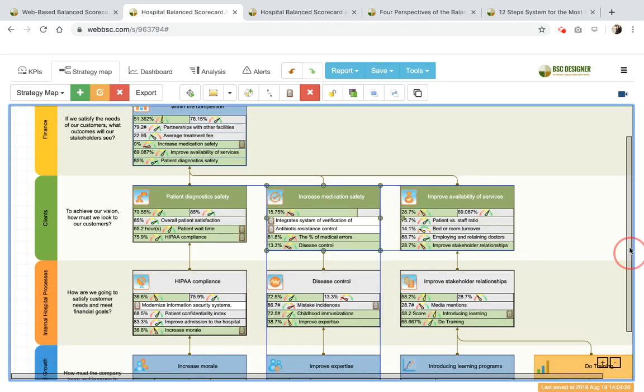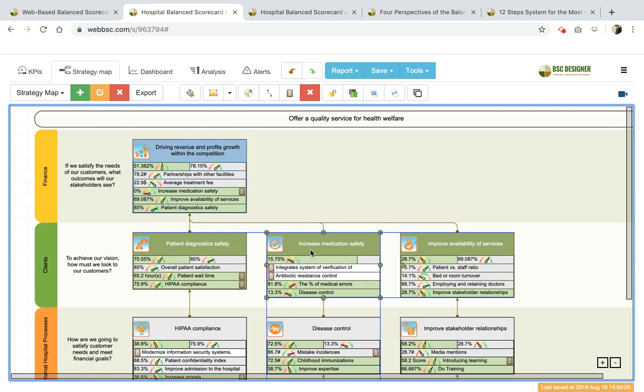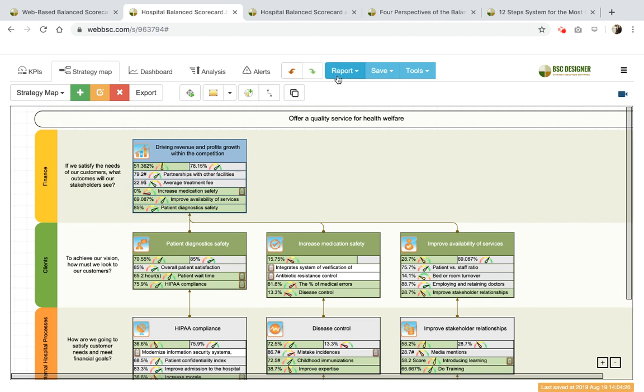Okay, and once this goal is achieved, what financial results will we see? We'll see that this goal, driving revenue and profits, is influenced by these three goals. So that is a very brief overview of the logic of a balanced scorecard for a hospital or healthcare domain.